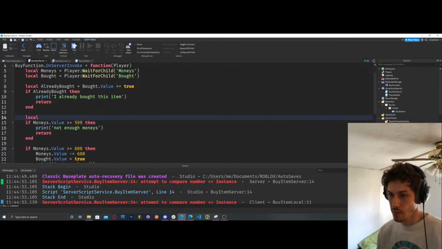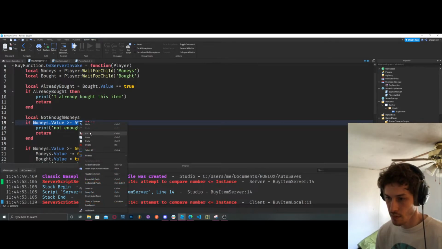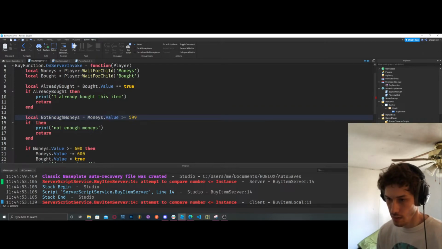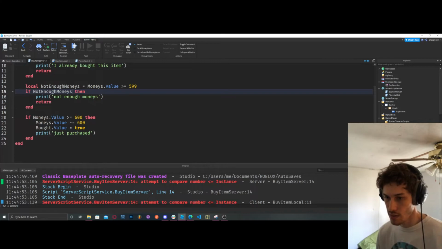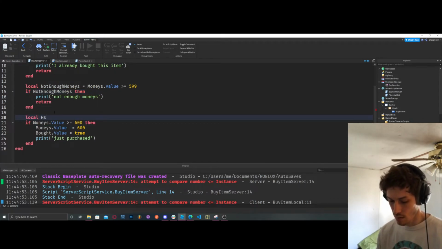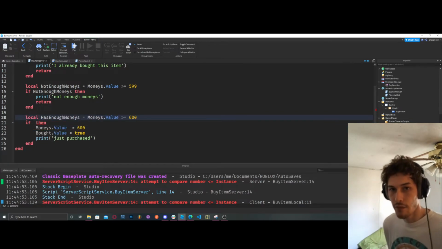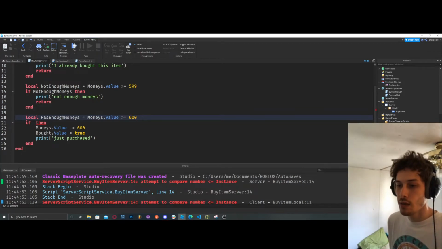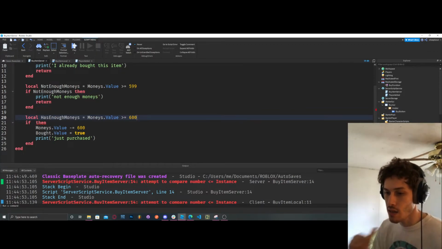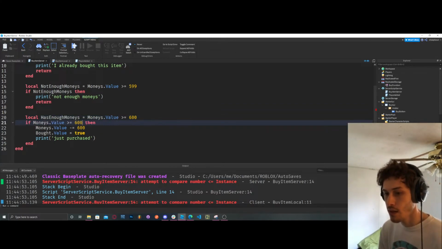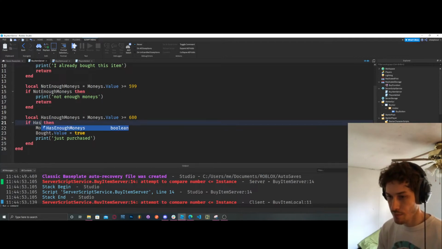And we could make these variables. Now that I'm thinking about it, we could make this so if not enough monies, okay. Cut this, equals that, and then we can say local hasEnoughMonies equals, just going to cut this. The reason I do this is because it creates clean code. If we have other developers or anybody else that looks at our code, they won't have to read through every single line to understand what we're trying to do. They'll just be able to read it clear as day. So, hasEnoughMonies. Alright.